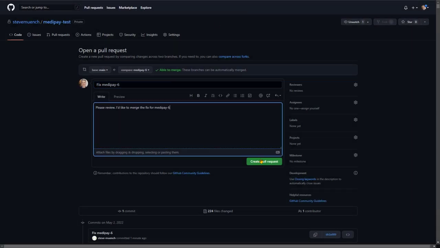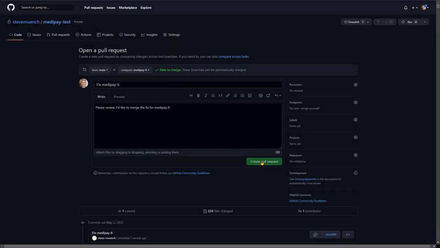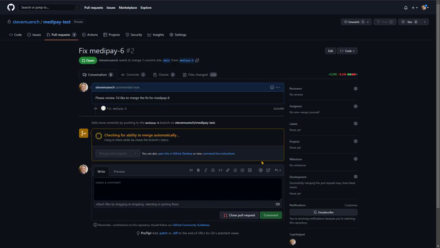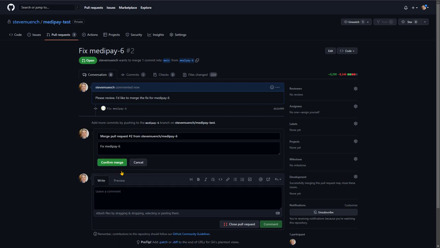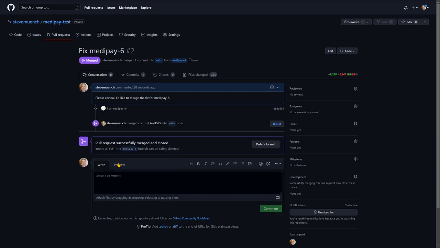Up on the GitHub site, David opens a pull request, asking his colleagues to review his code. Once they've done that, they can merge the pull request when everything's okay. He confirms the merge, and now his changes are merged to the main branch.